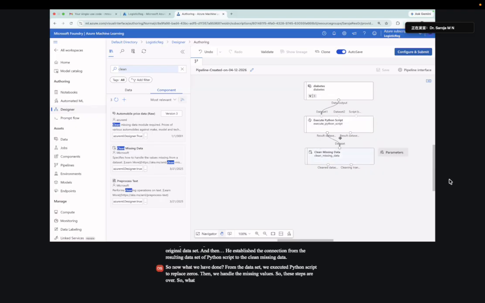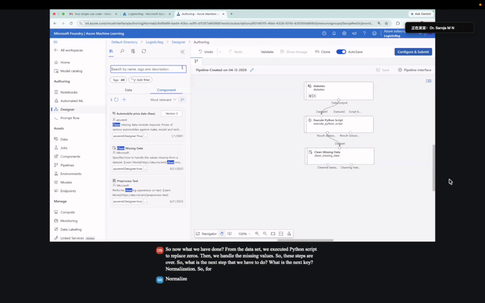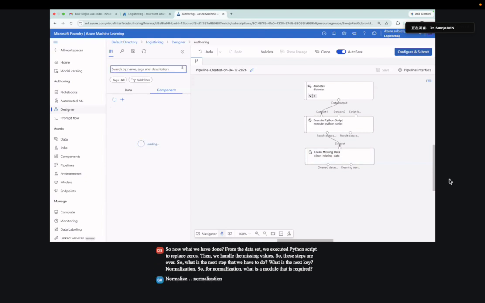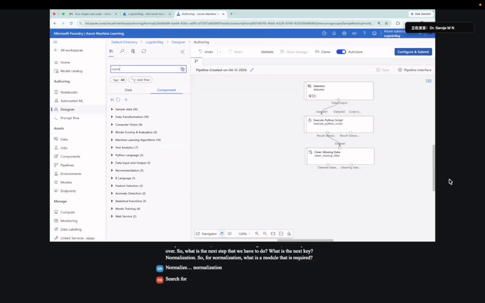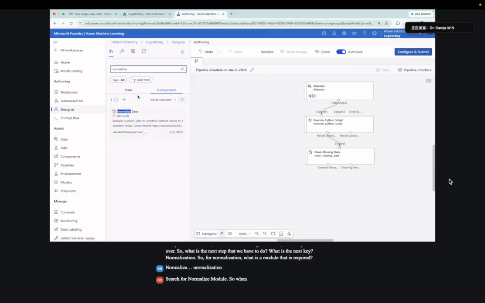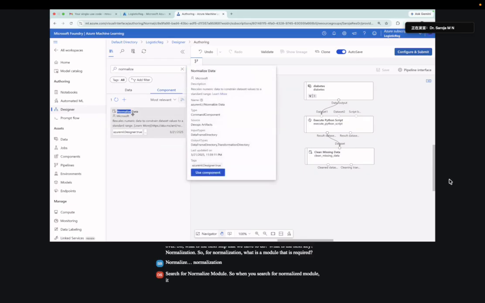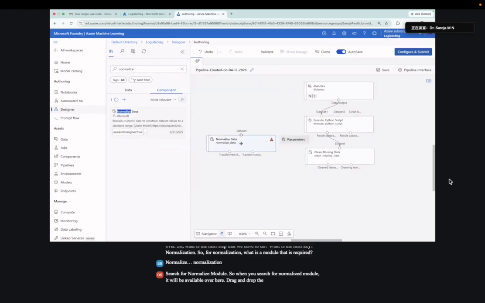So what is the next step that we have to do? What is the next? Normalization. So for normalization, what is a module that is required? Search for normalize module. So when you search for normalize module, it will be available over here. Drag and drop the normalize module.